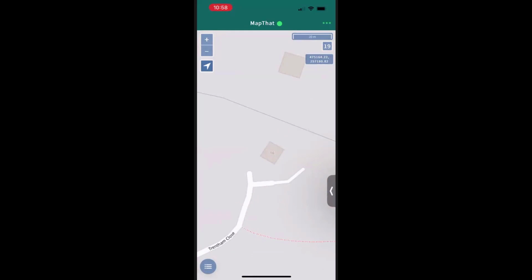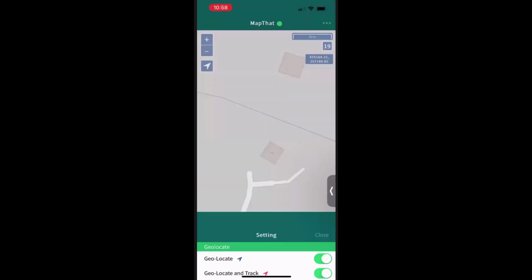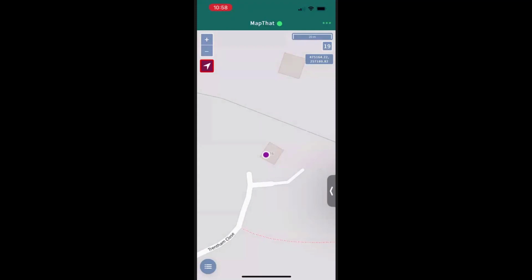But if I wanted to track me, I can click on the browse button, finger tap there on the settings cog, and this time let's choose geolocate and track. You can see that's a red compass point. If we toggle that on and press close, back in the map this time the compass point or the tracking has now gone to red, so that's actually going to track as we move along.